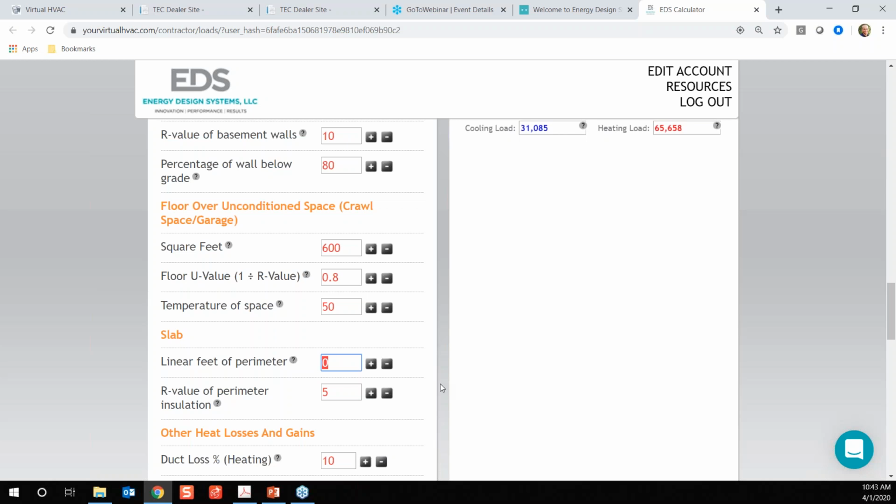Because the second floor is above the first floor, it's being insulated by the first floor. So if you have a 2,000 square foot home that's 2 stories, don't say 2,000 square foot above the basement or above a slab. It's probably 1,000 above the slab and 1,000 on the second floor. So only put 1,000 in.